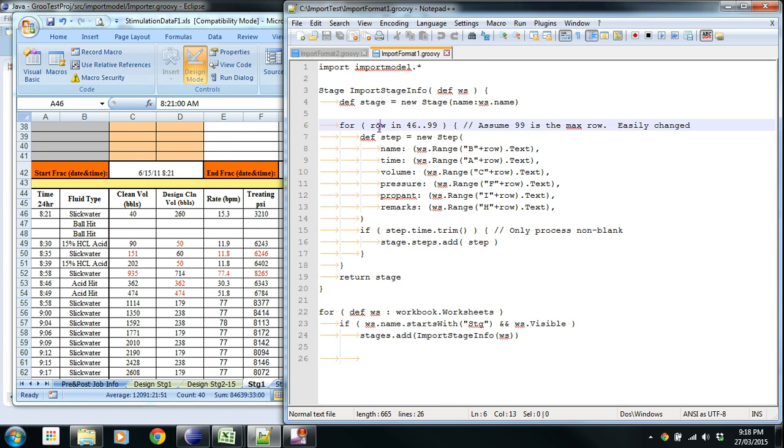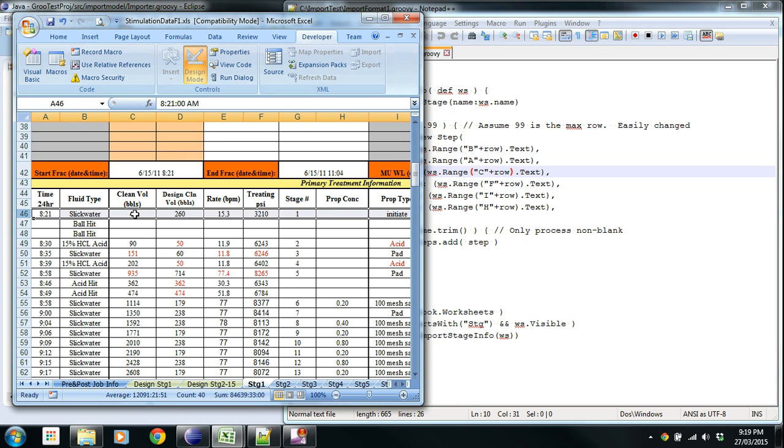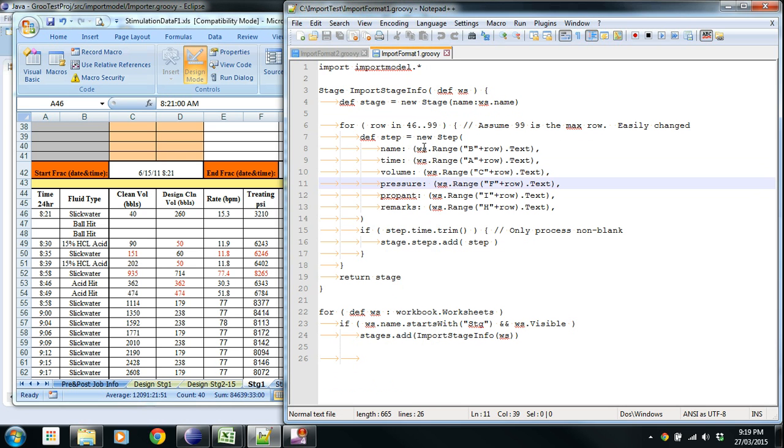So we know that when you're in row 46, the name is in column B. So it goes here, slick water. And the time is in column A. There's the time. And the volume is in column C. There's the volume, etc., etc., etc.